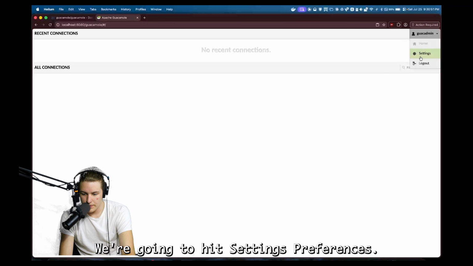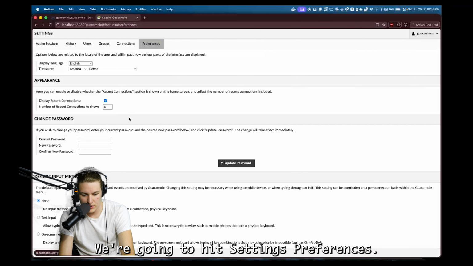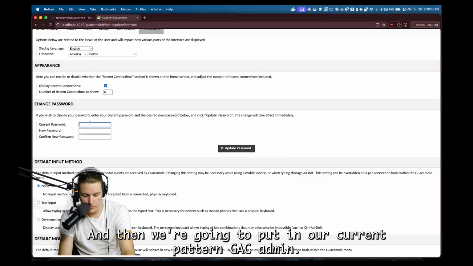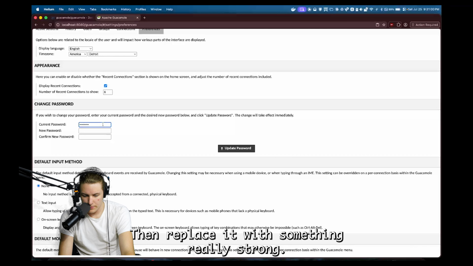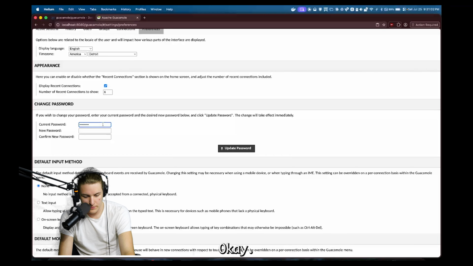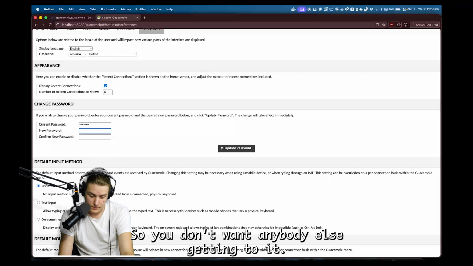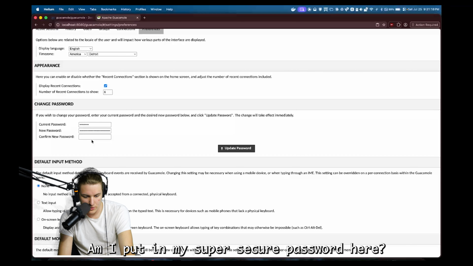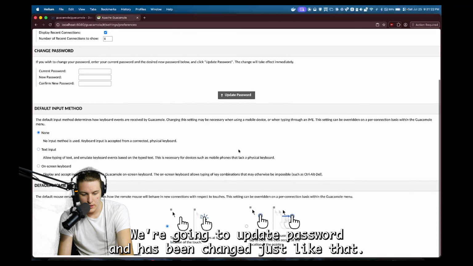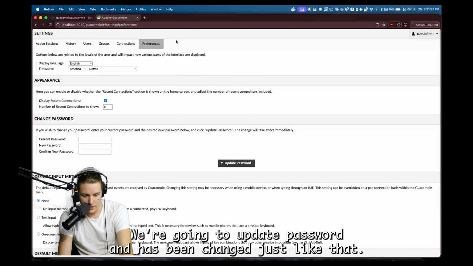Now we're going to go up here. We're going to hit settings, preferences, and then we're going to put in our current password, guacadmin. Then we're going to replace it with something really strong. Okay? Because this has access to our computers now. So you don't want anybody else getting to it. I'm going to put in my super secure password here. Super duper secure. We're going to hit update password. And it's been changed just like that.